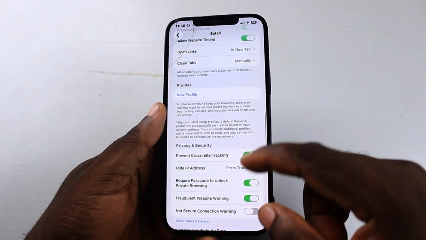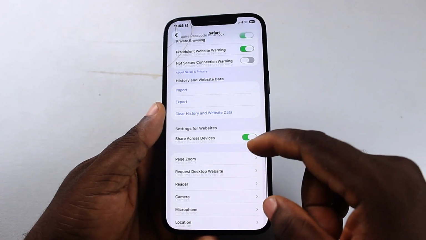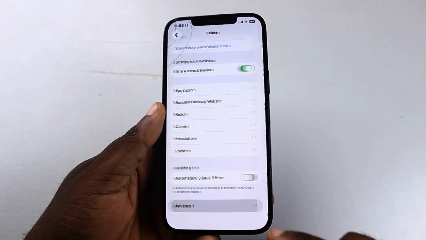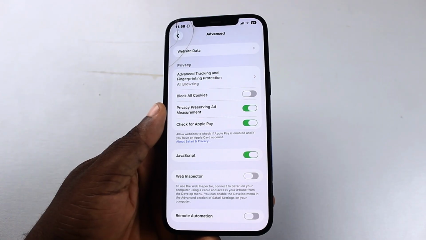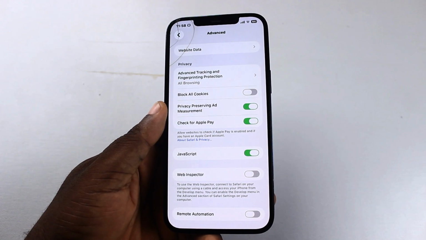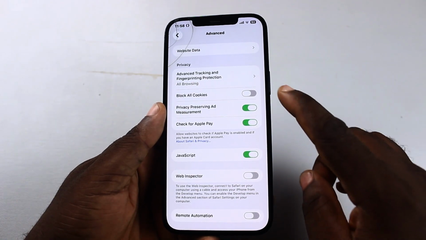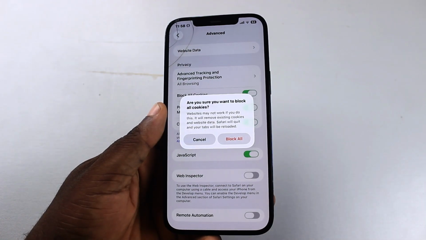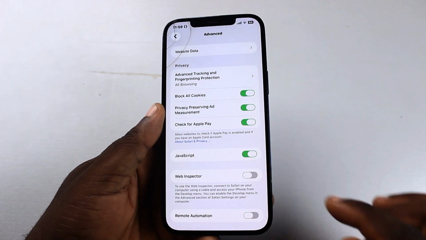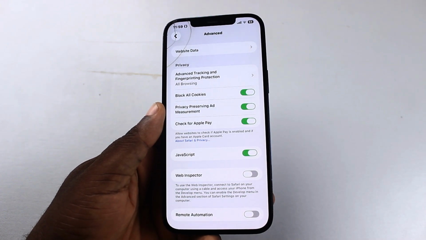So just keep scrolling, and then click on advanced beneath. Once you click on that, for you to be able to block all cookies or disable all cookies, locate block all cookies. Turn this on. The spot that says block all cookies. Click on block all, and that is going to disable all cookies on your iPhone.